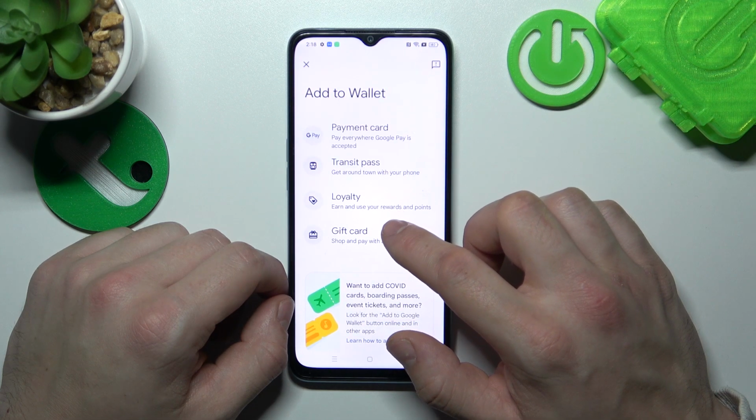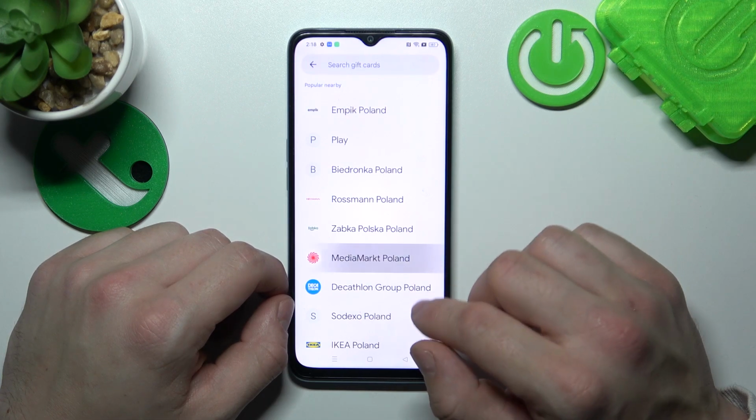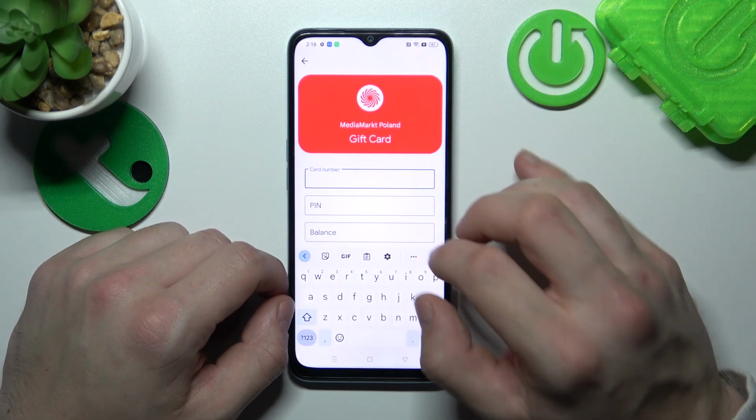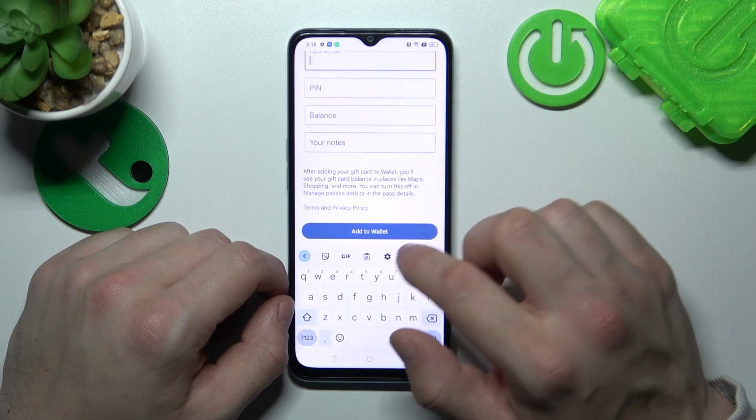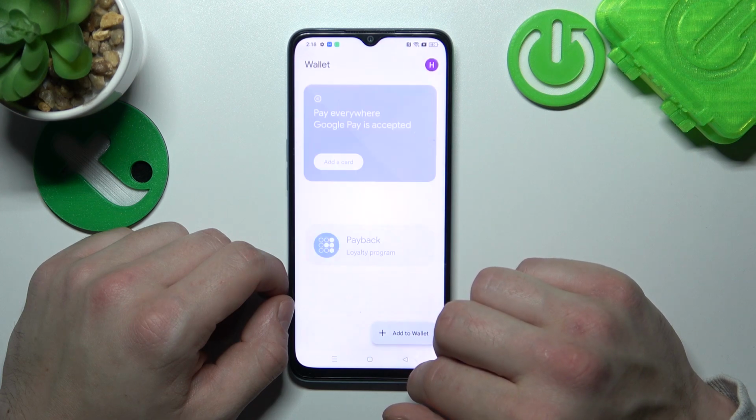In the end, let's select Gift Card, which is pretty similar to Loyalty card, because you have to select the shop, enter card number, PIN, balance, your notes and tap Add to Wallet. All of your cards will appear on the homepage of Google Wallet.